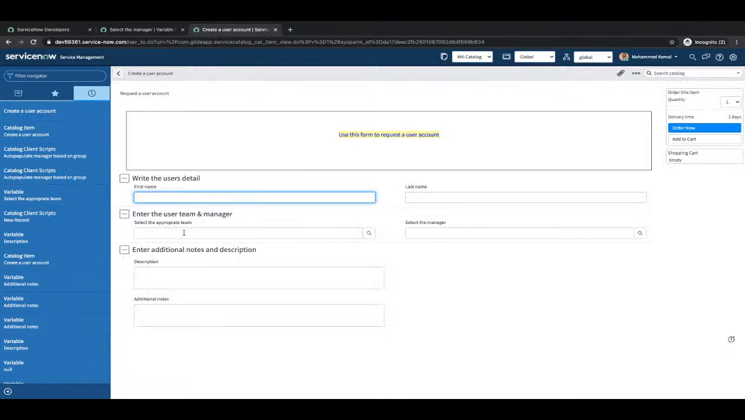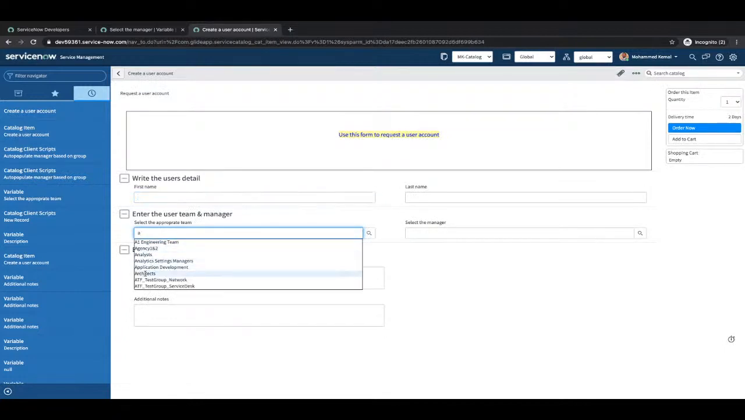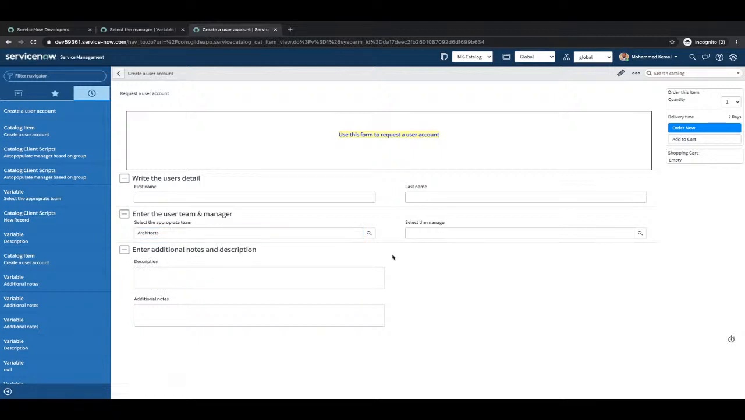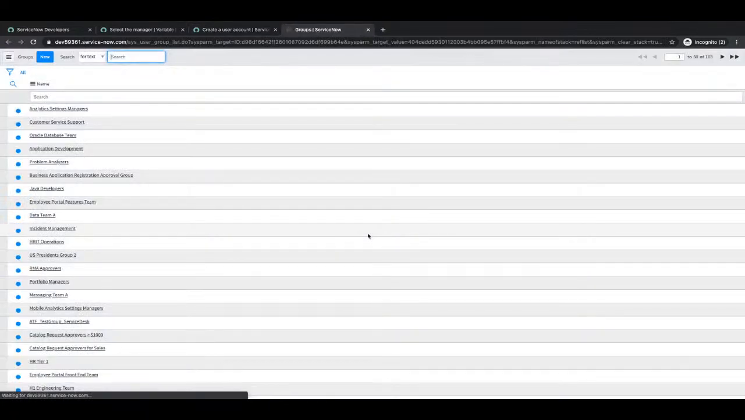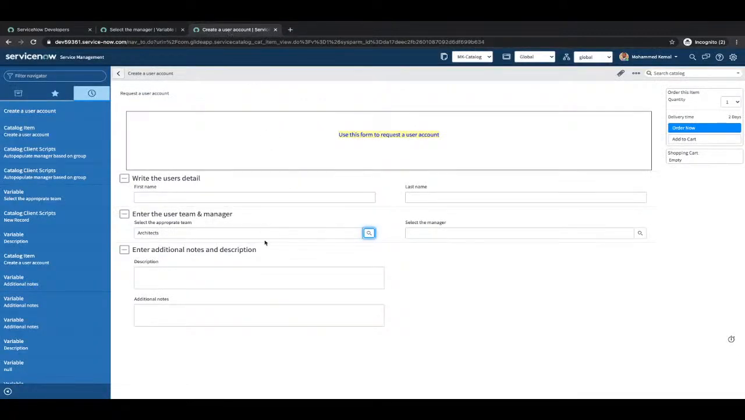Now we can go ahead and select the team. If I put A here, I have the architect. So there's a little bit of lag. Let's see the architect team. Okay, we don't see that architect.